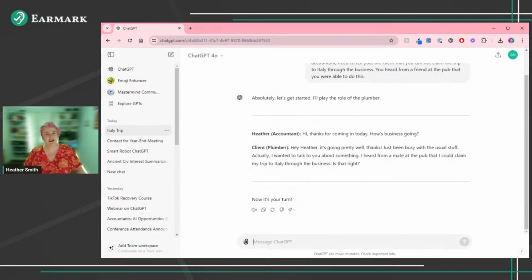So here in Australia, there is a lot of pub advice given. I'm not sure whether that happens everywhere, but that's something that happens in Australia. So it's coming through, and I'm kind of in this role play situation with ChatGPT. This is great for me if I'm a bit nervous about this conversation.